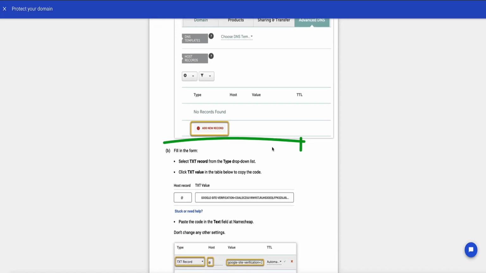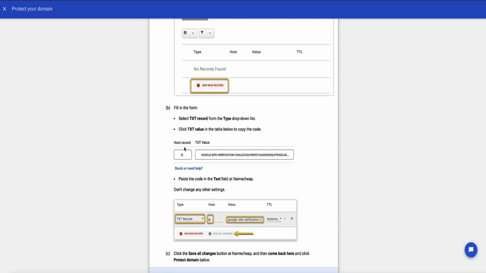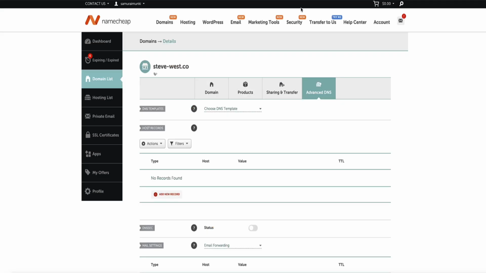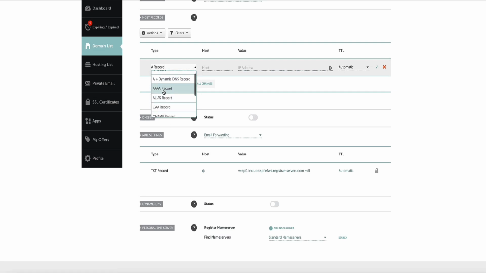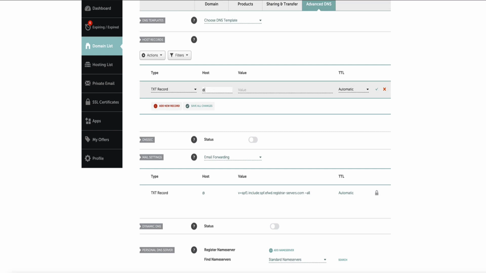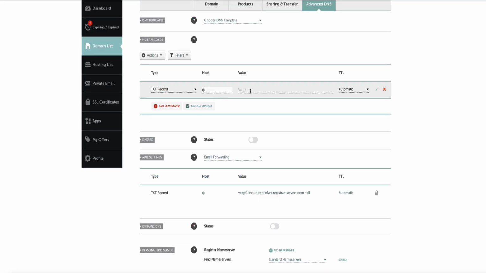And now here, Google is asking us to add a new TXT record. And the record we're going to be adding is this one here. This is the value and this is the host. So in Namecheap, we scroll down. Here is where we can add a new record. And now from this drop down, scroll to find TXT record. And the host is at, so let's put the at symbol in, which is indicated here. And then the value is this. So copy the TXT value, come back to Namecheap and paste the value under the value tab. And then click on the check mark here to save the record.